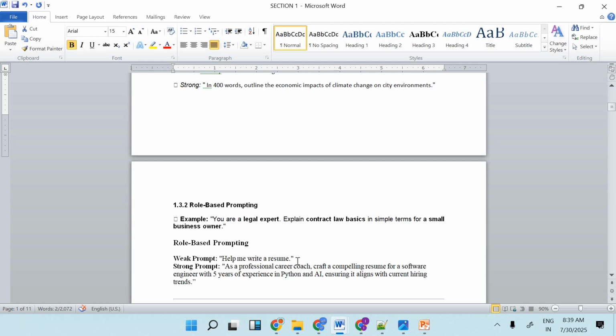That looks like a big prompt, right? A strong prompt: as a professional career coach, craft a compelling resume for a software engineer with 5 years of experience in Python and AI, ensuring it aligns with proper hiring trends. So if you want to write a resume, it will write a resume, right? But what kind of resume do you want? Which profession are you from? What kind of content do you want to put in it?